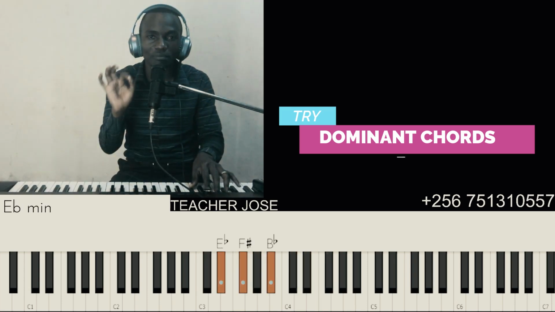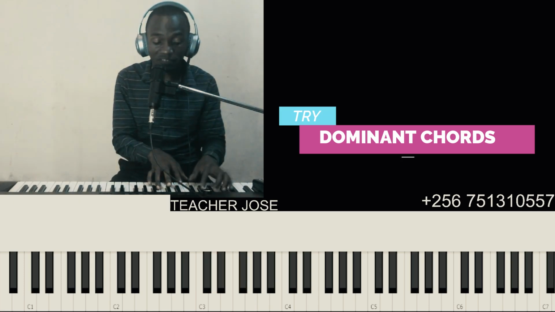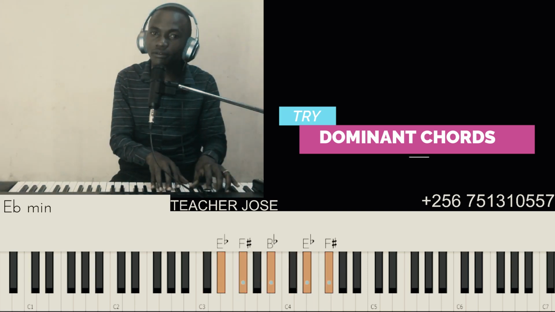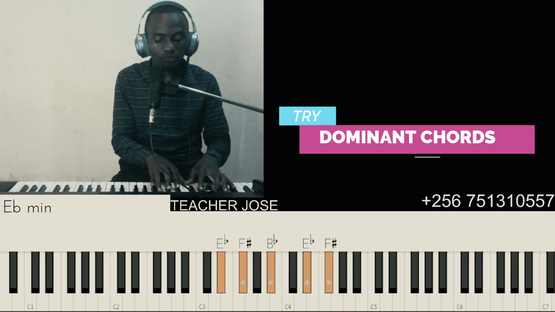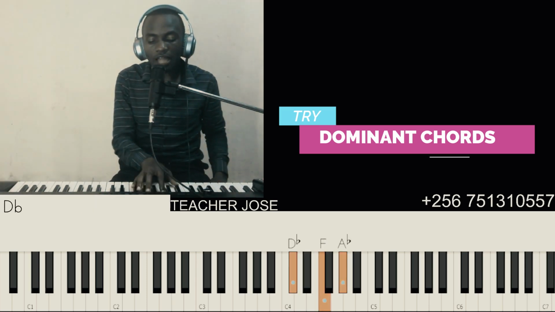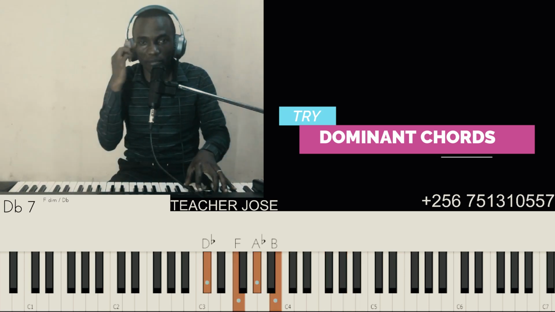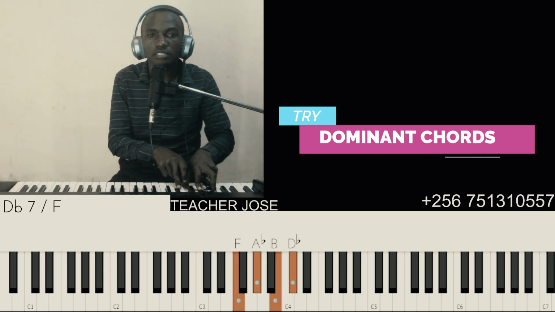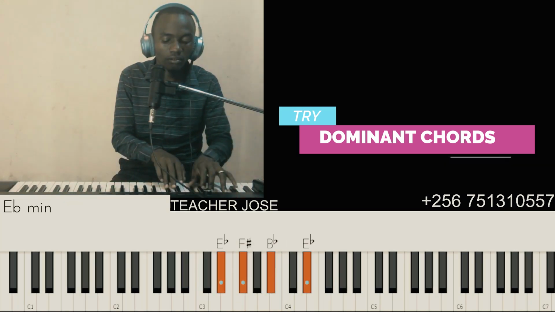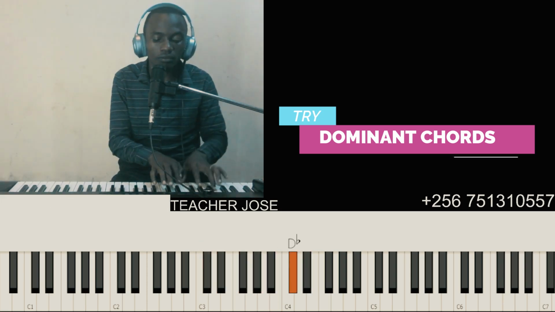Now I'm picking something. I want to make 5 my passing chord. So what I'm going to do is make chord 5 a dominant. Maybe I can do something like that. This is a dominant, say D flat dominant 7. So it goes like so.